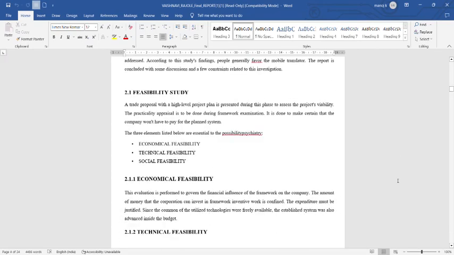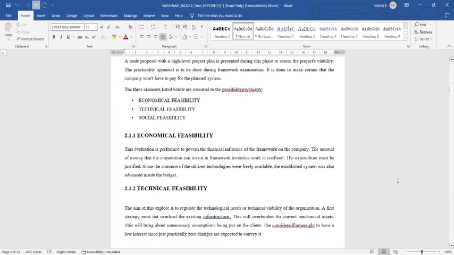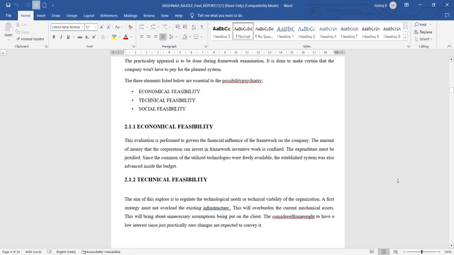Feasibility study. The three elements listed below are essential to the feasibility study: economical feasibility, technical feasibility, and social feasibility. Economical feasibility. This evaluation is performed to determine the financial impact of the framework on the company. The amount of money that the corporation can invest in framework research is confined. The expenditure must be justified since the majority of the utilized techniques were freely available. The established system was also developed inside the budget.